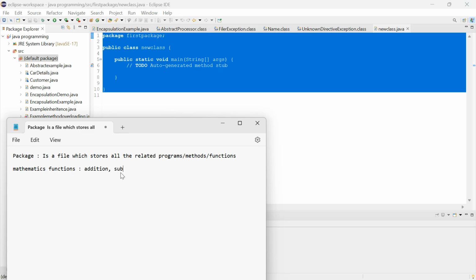Addition, subtraction, multiplication, and division. You guys know all these things, right? So these all come under arithmetic operations. We are grouping all these functions with a name: maths, mathematics, arithmetic. If I have to specify, those are called arithmetic operators. So we are grouping all these things with a single name, that is called mathematics functions, right?